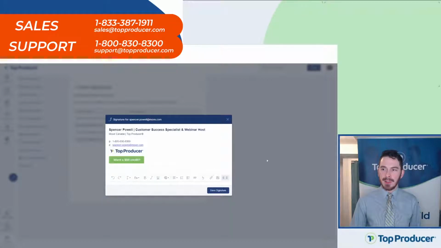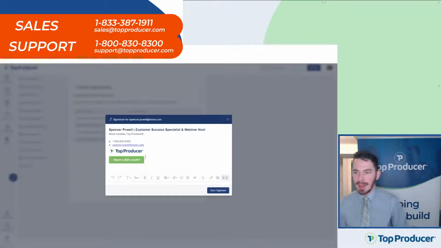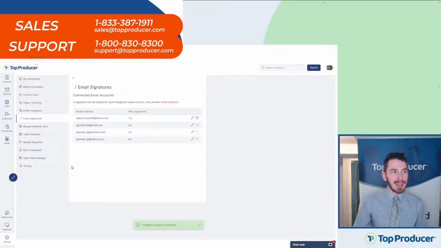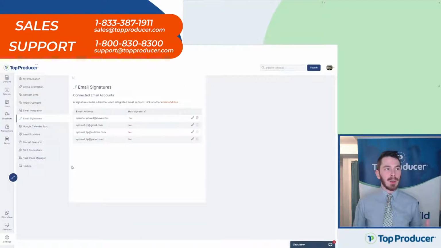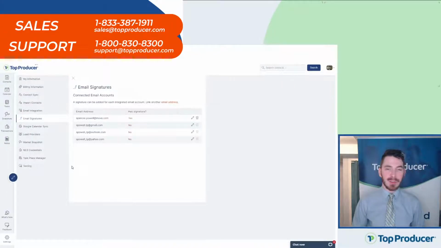And then you're going to come into Top Producer and right click in the box here and then click paste. And that should allow you to transfer your signature over. Just click save signature. You should be good to go. In some cases, the formatting might be a little bit different. You might need to put a little bit of work into it to adjust it. Once again, if you need any help with that, any advice or suggestions or anything like that, just please reach out to our customer care team and we can help you customize that.